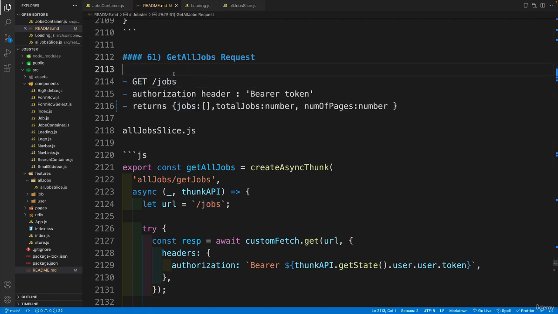So with a POST request, we're adding a resource onto the server. And with GET, now we're getting all of the jobs. But technically, the URL is exactly the same. Now, again, this is a restricted request, because we only want the user who created those jobs to have access to them.